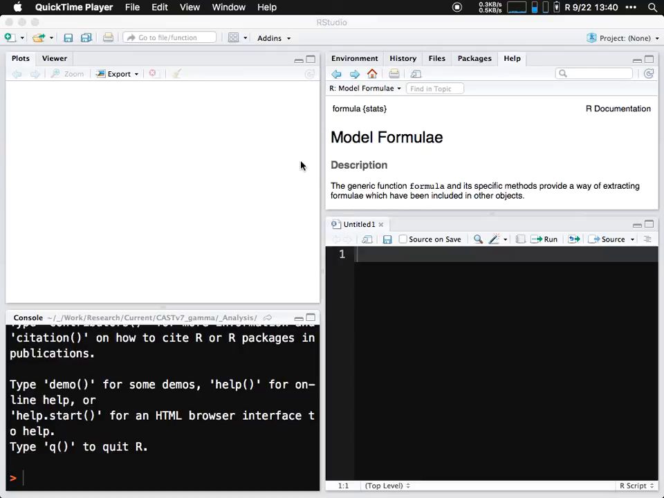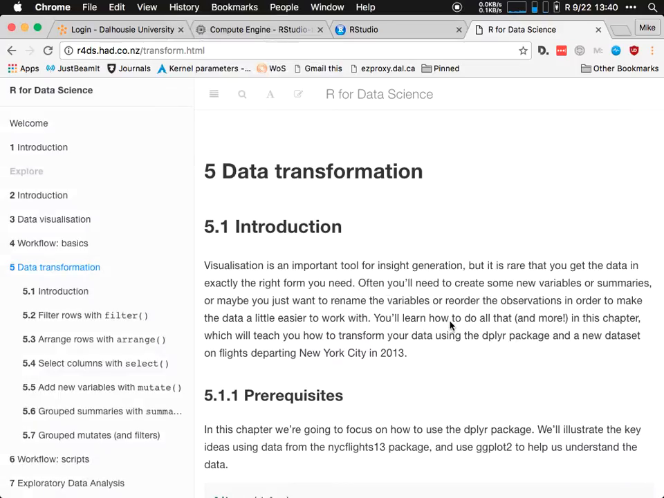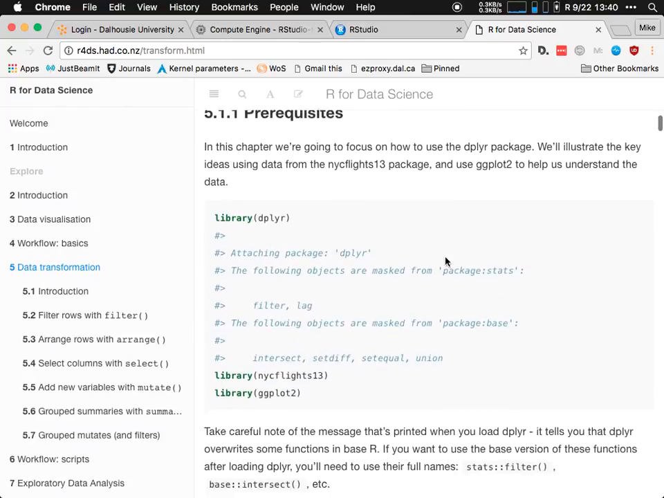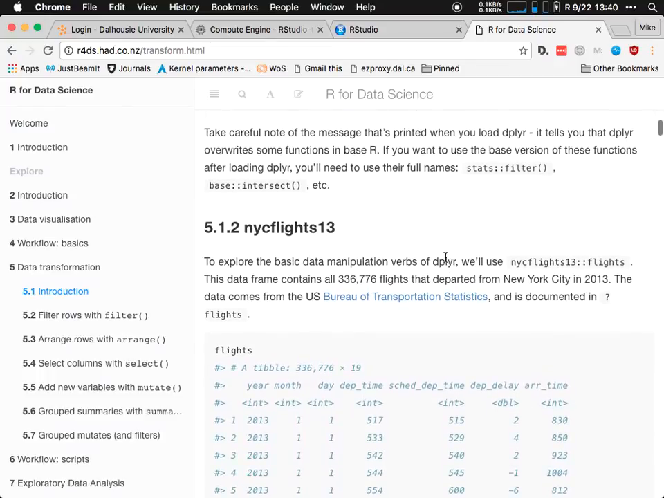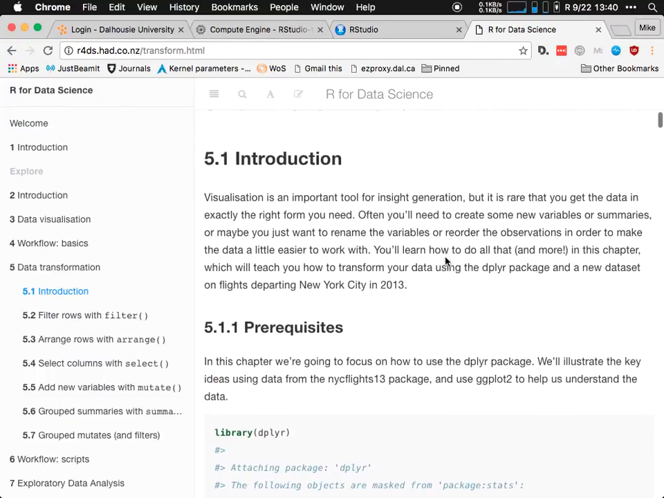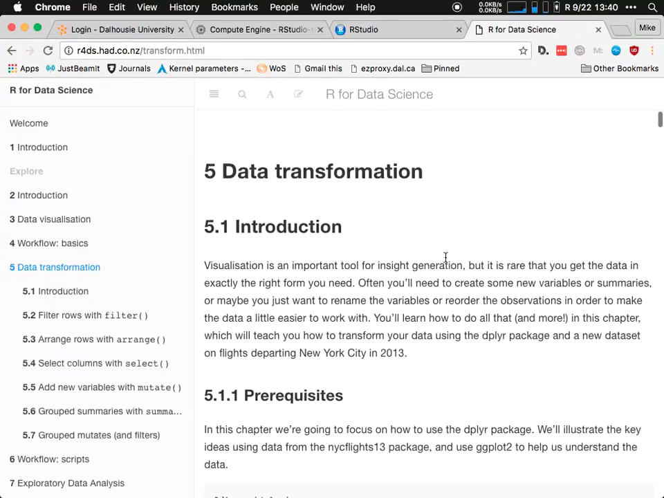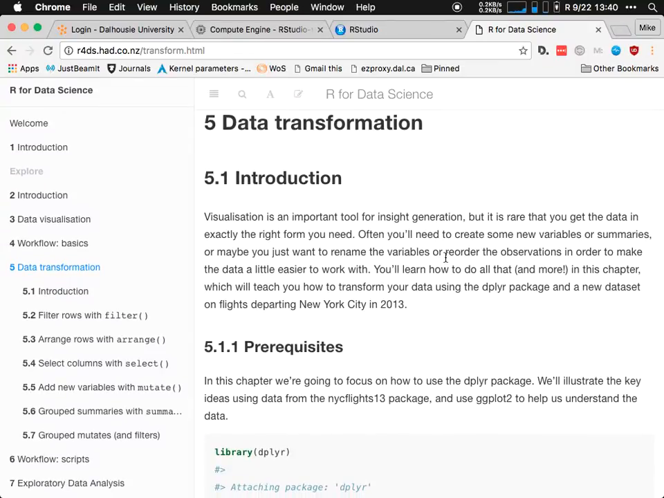Today is to finish up with data wrangling or data transformations and get to some data reading and data tidying. All right, so last time we were dealing with the dplyr package to do some manipulation of data sets.